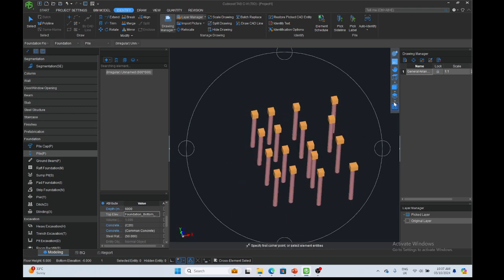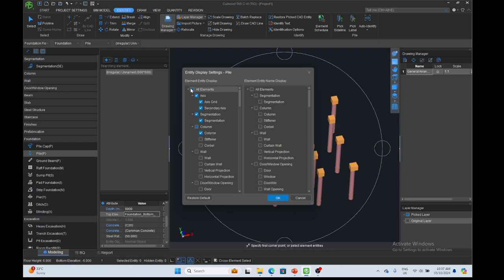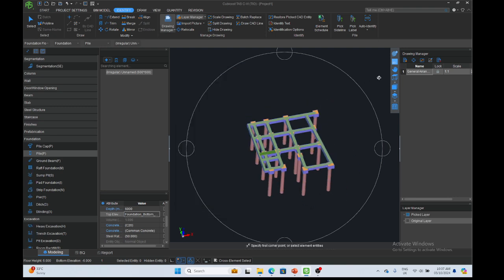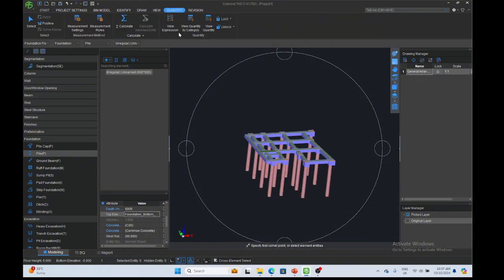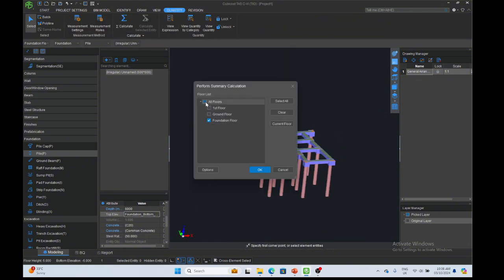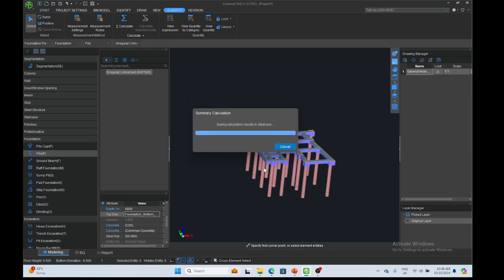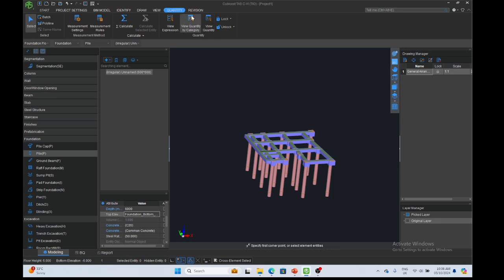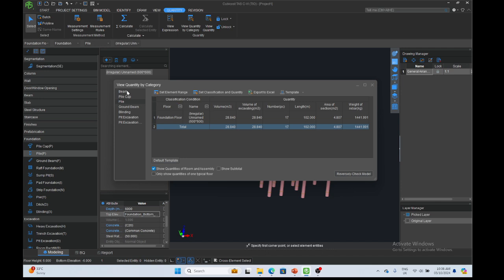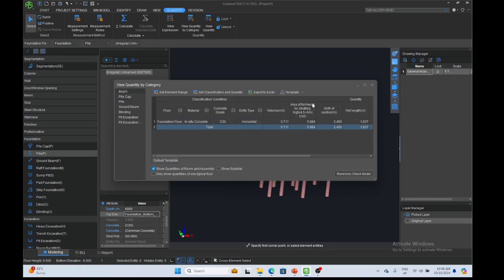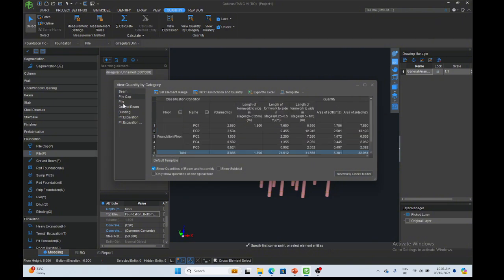Then we can have the total visualization by clicking on all elements. This is the 3D view of our excavation quantities. Then we can go to the Quantity tab and click on Calculate. Then we can calculate all the quantities according to the measurement rule. Then from View Quantity by Category, we can see all the quantities. And we can use Export to Excel to export these quantities to an Excel sheet.